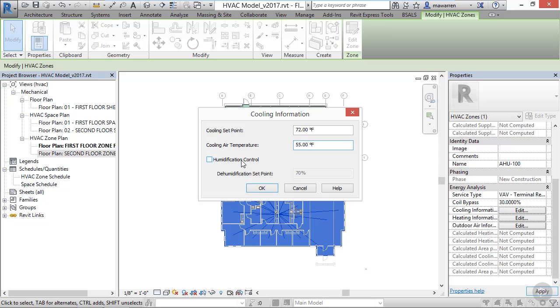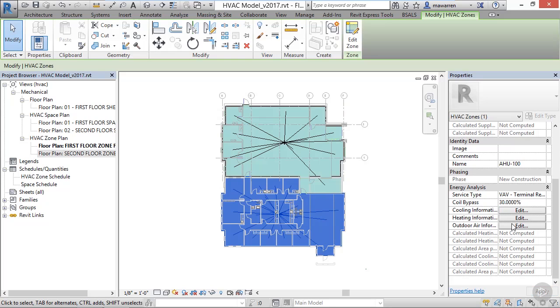And then lastly, there's the humidification control value. To edit the default setting, select the checkbox and then change the number. We will set the humidification to 50%.